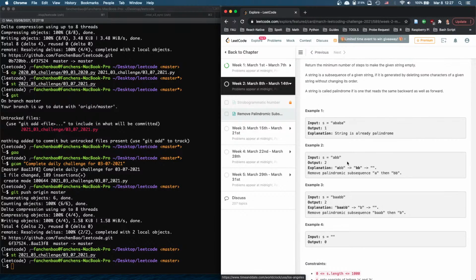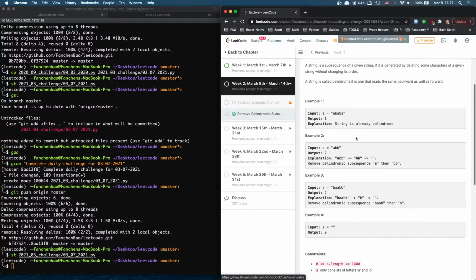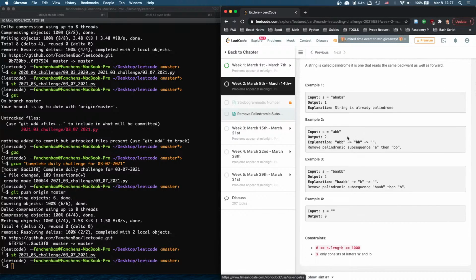This one we have to remove. So each time we remove, it has to be a palindrome. You can remove one palindromic subsequence. So here we can remove A, then remove BB. Okay, so here we can remove AA and remove BBB, or we remove BAAB, then remove B.